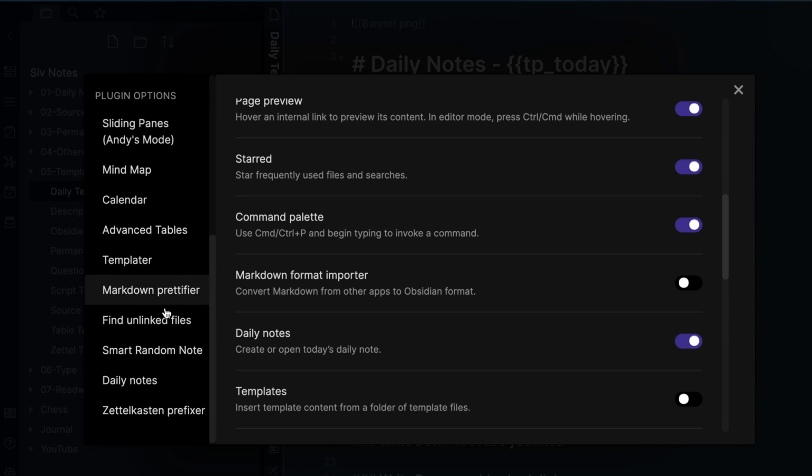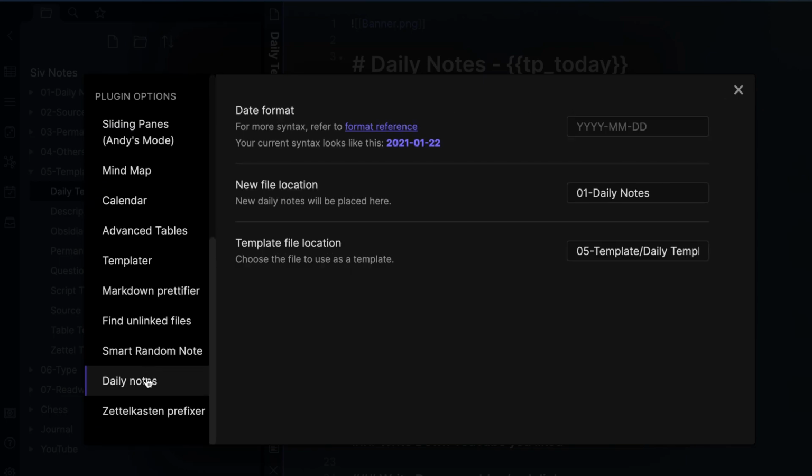Here, you have to set up the date format of your note. The Daily Note uses the date format as the file name. I use the default format. You also need to add a folder for where to keep your daily notes and the location of your Daily Note template you want to use.